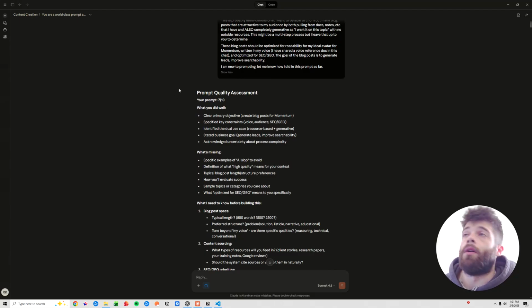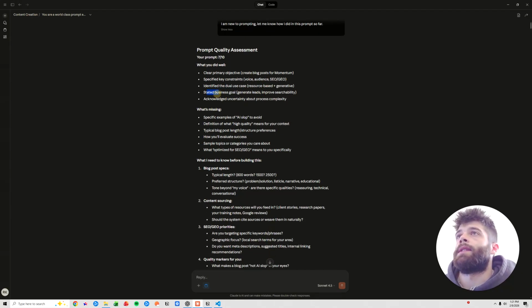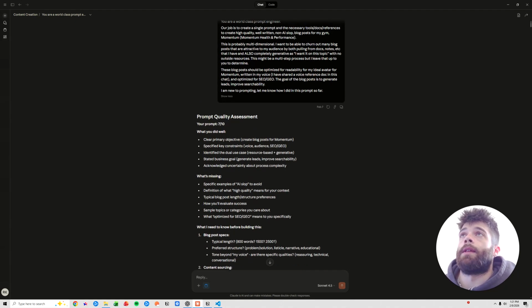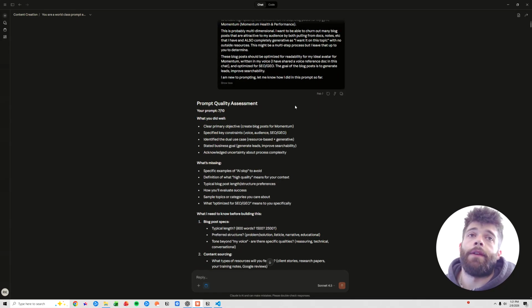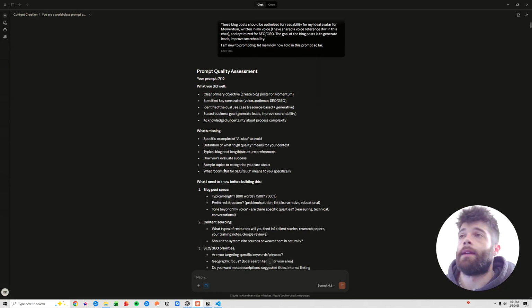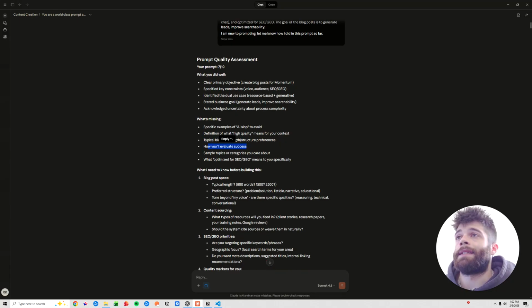So in terms of prompt quality assessment, it told me what I did well: gave a clear objective, specific constraints, identified the dual use case, stated the business goal, and acknowledged uncertainty about process complexity. So that's good. What's missing? Examples of AI slop, which is completely true. I did not define things. It loves definitions and it loves to know exactly what I mean by things. Definition of what high quality means. Typical blog post length and structure preferences. How you'll evaluate success.